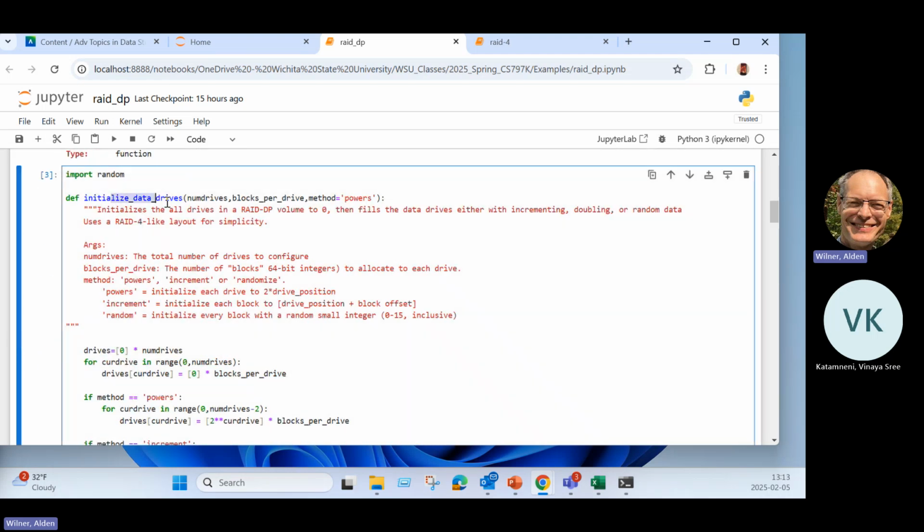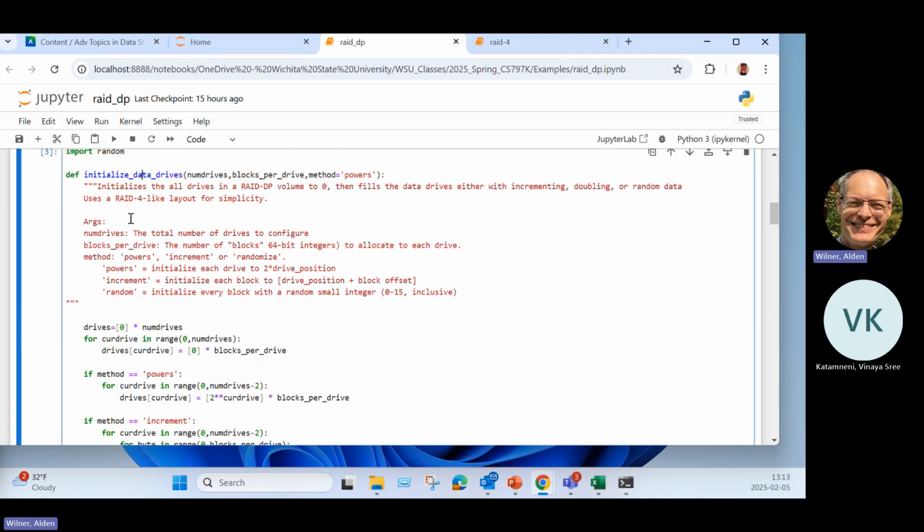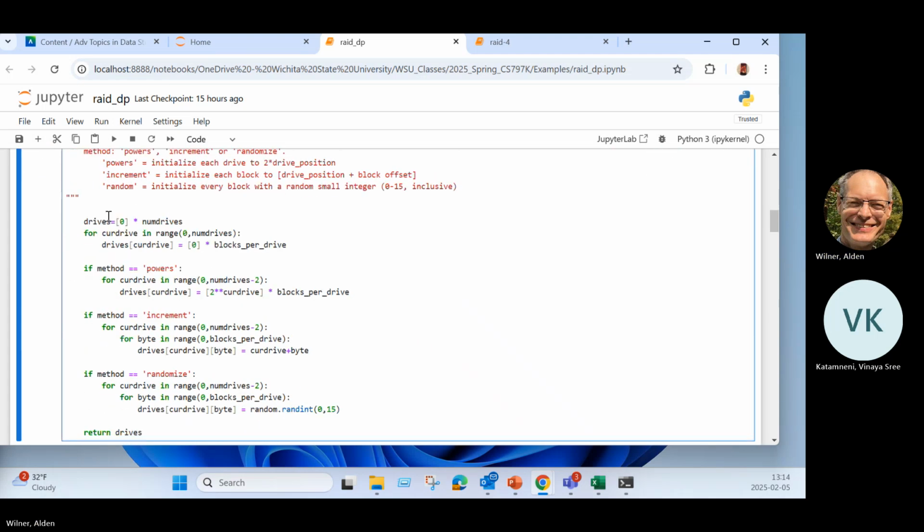We're going to go ahead and have a function called initialize data drives. We'll import random. We'll initialize these to zeros, just like we did in the RAID 4 algorithm. Then we have a powers method, an increment method, and a randomize method. So random is just put random numbers in there, small random numbers.